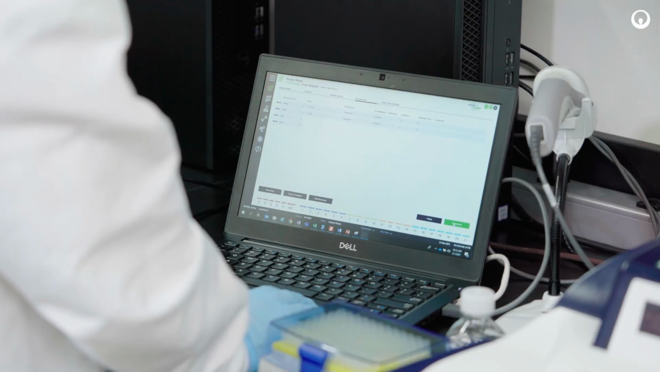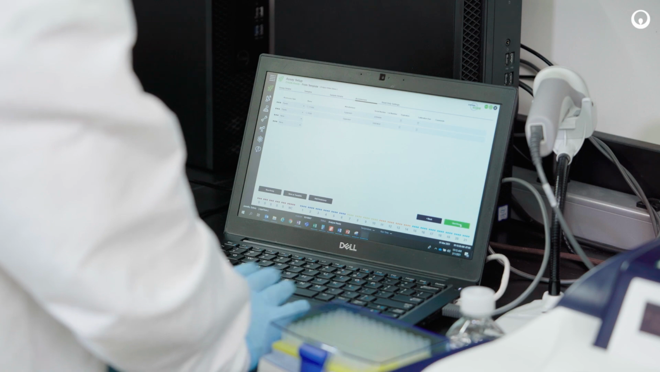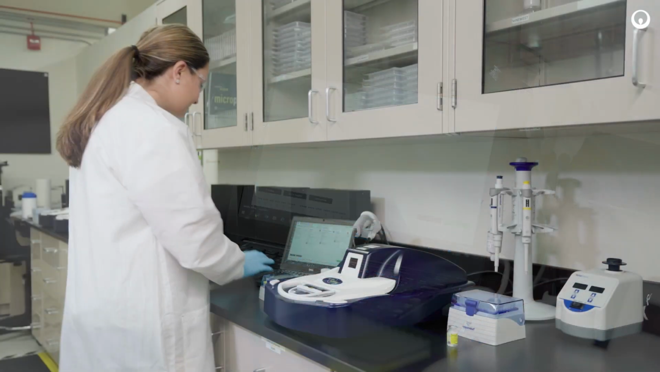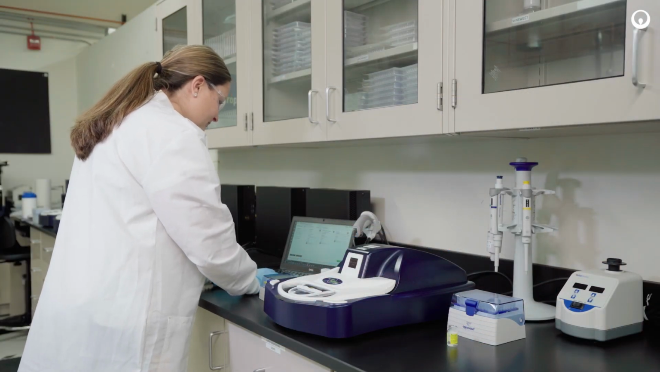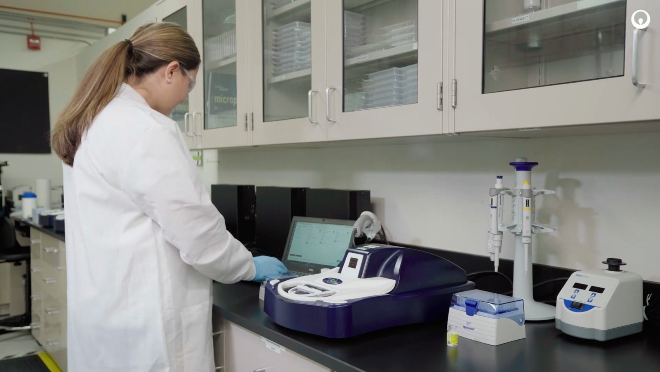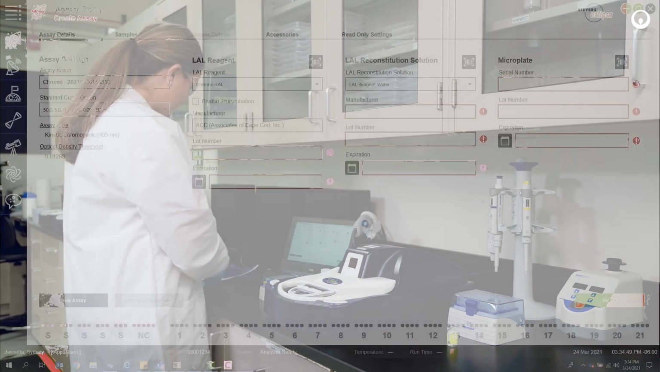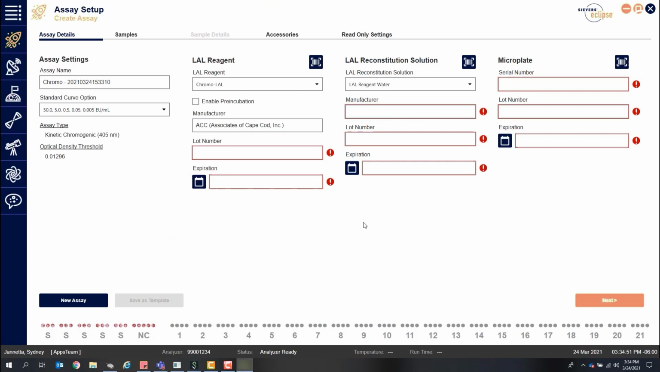Software setup is streamlined and intuitive with the Eclipse. The first step is to log into the Sievers Eclipse software with your unique user ID and password. When you first log in, you'll see that your home screen is the assay setup. This allows you to get started analyzing samples very quickly.